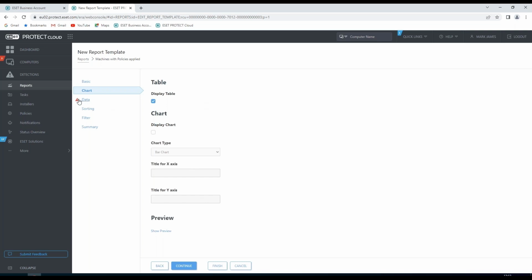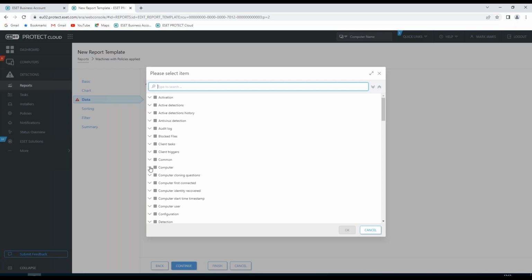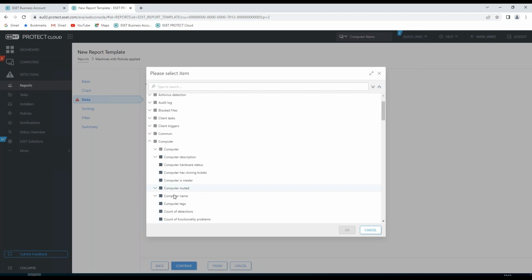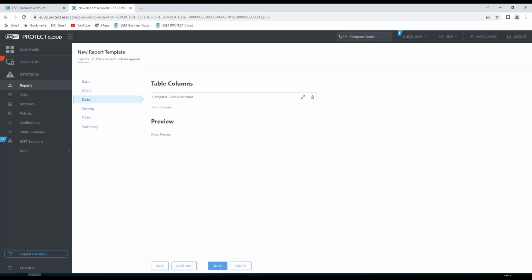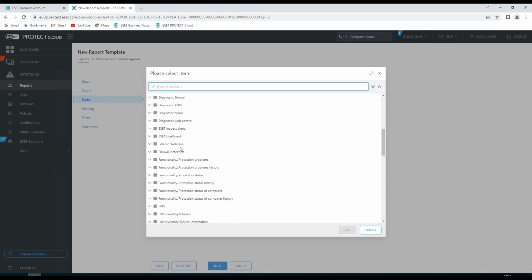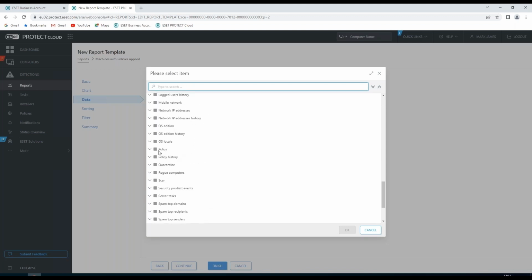And then I'm going to have a look at my data. You'll notice now that my warning triangle has moved down to data. And I need to add a column. So the first column that I'm going to add is the computer, and I want the computer name. I also want to know how many policies are assigned to that computer. So I'm just going to drill down to the policy section, and I just want to know the applied policies count.